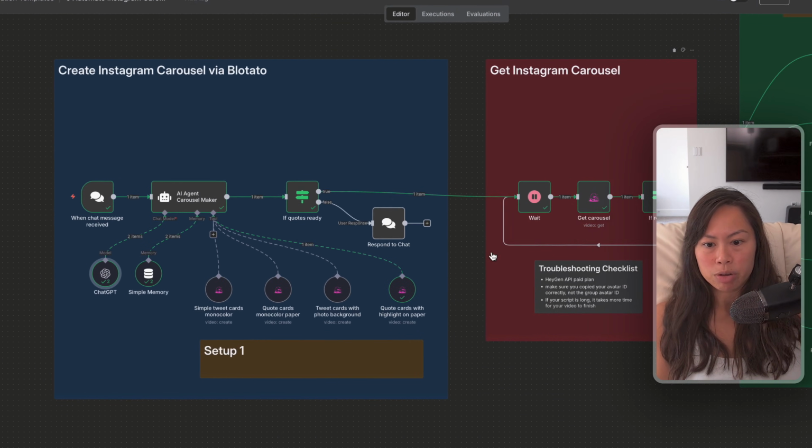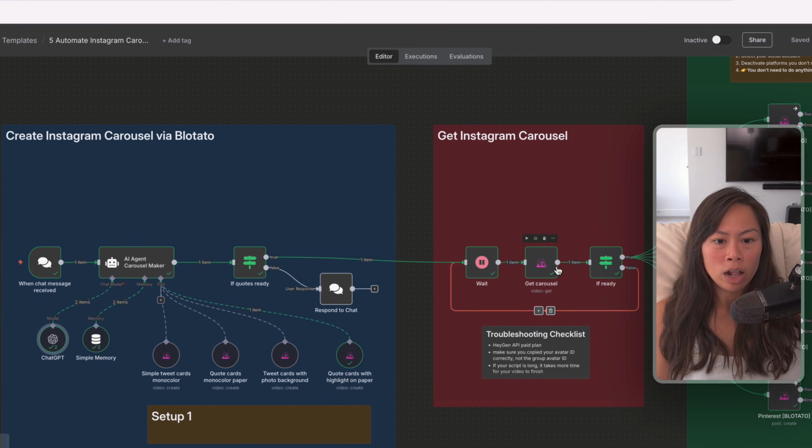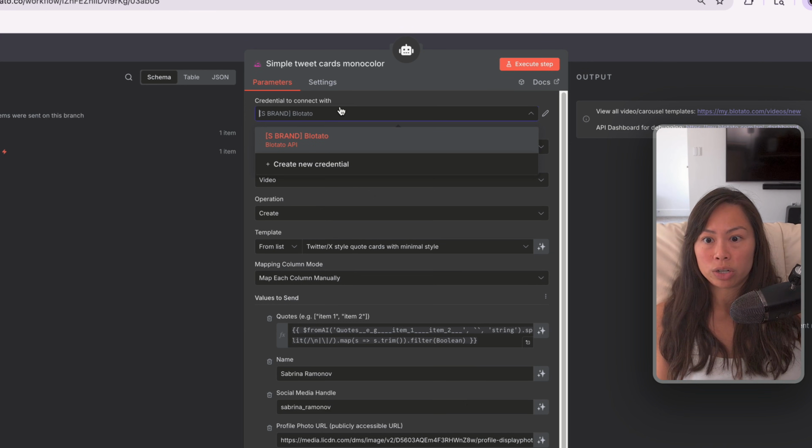This is initially going to be red. The Blotato nodes as well will be red because you need to connect your credential as well.